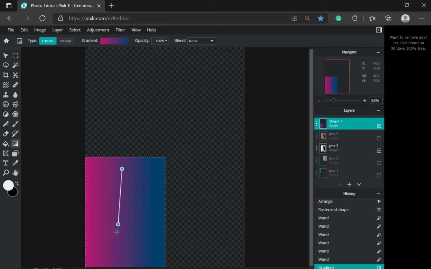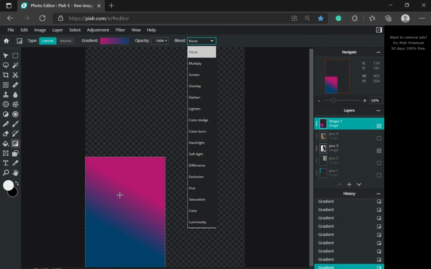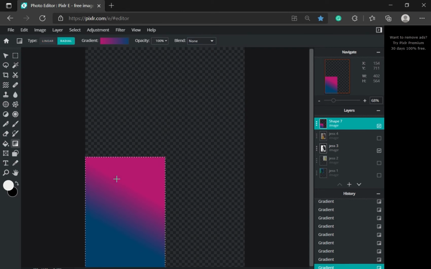Now you can change the orientation of it. You can go diagonal, up, down, left, right, whatever. Okay, and then it gives you, oh, you can also do radial. All right, you can have a spotlight on you. Actually, I might try that.